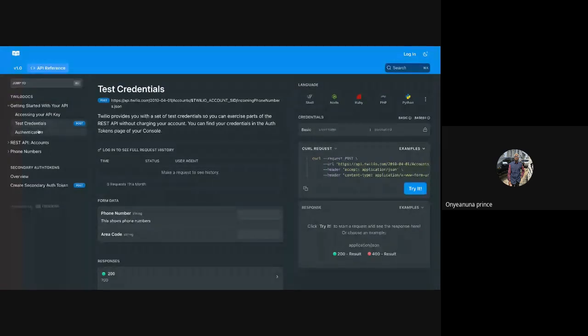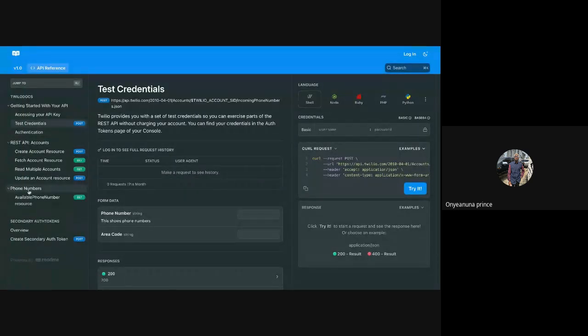Right? Now, that's just for the first part of it. Now, I want to talk about organization. Let us look forward. Let's look closer. This part here is labeled REST API accounts. Cool. Now, this is phone numbers. Is this still part of REST APIs? You get what I'm saying? This is not consistent, right?